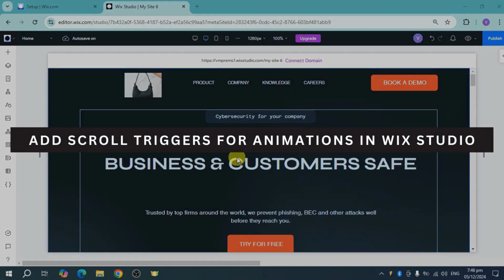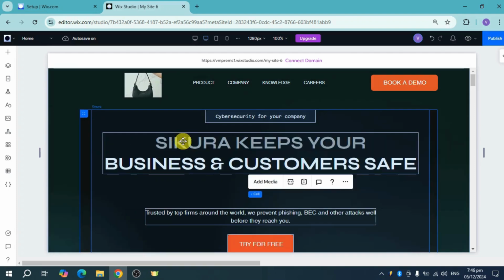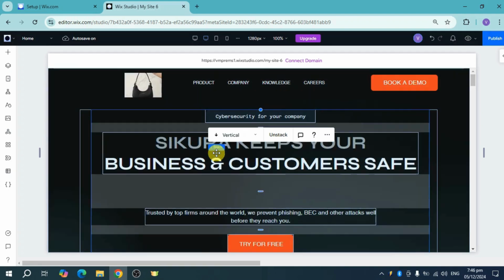How to add scroll triggers for animations in Wix. So for example, let's add in here a scroll trigger for this particular text. You can head over and then click onto that particular element that you want to use.